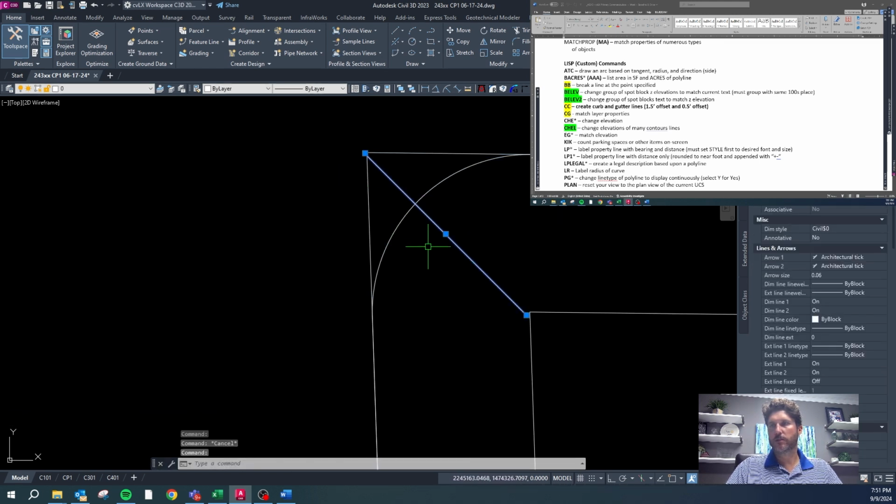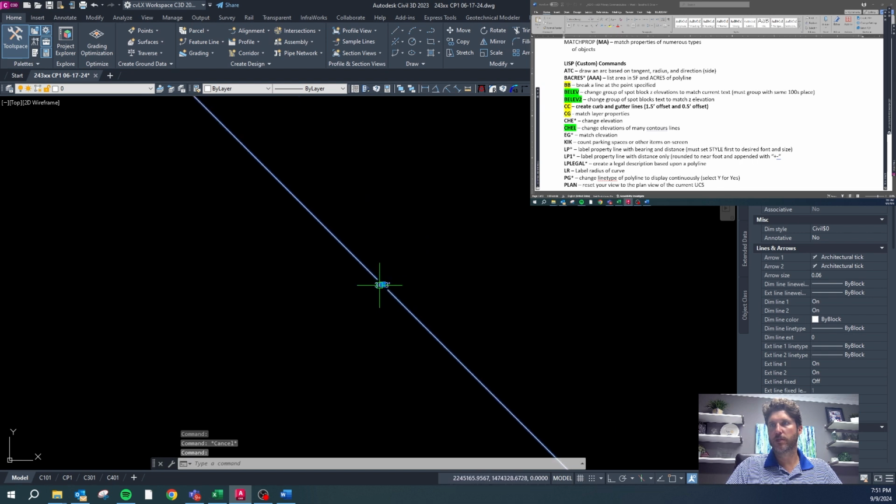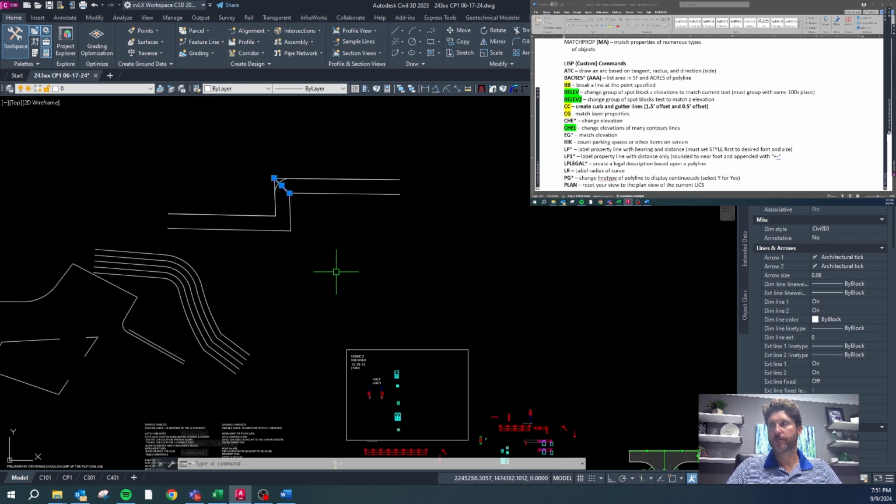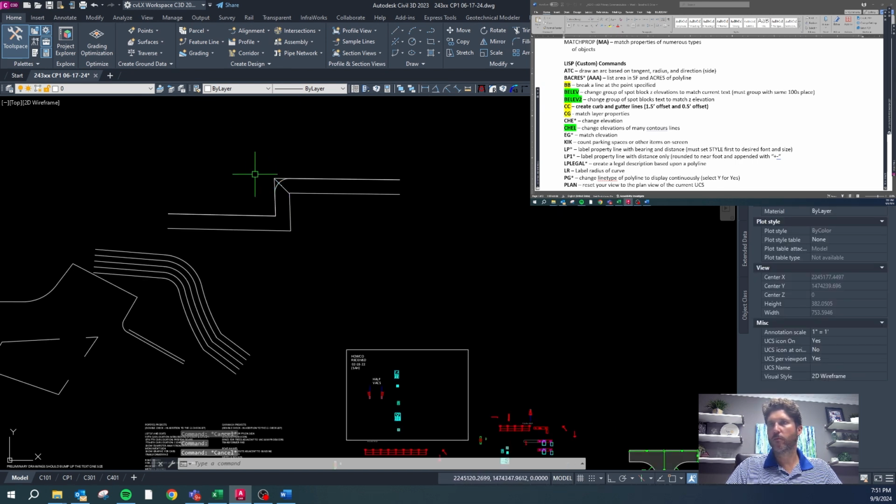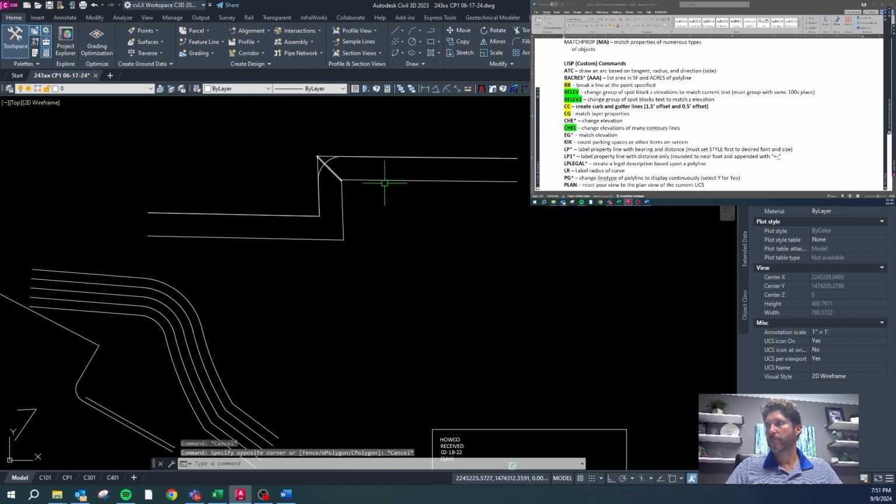Now, when I tried to run this dimension command, you can see that it came in really small. We will fix that a little bit later with two commands, LT scale and civdim. Civdim loads our dimension styles. So we'll just remember that for the future, and we'll get back to that.